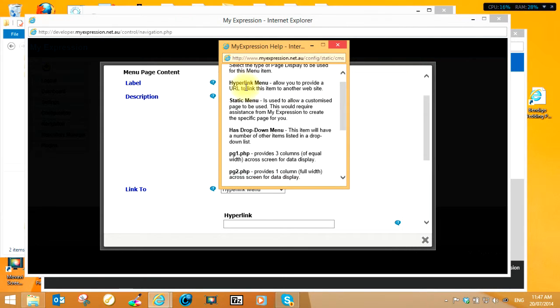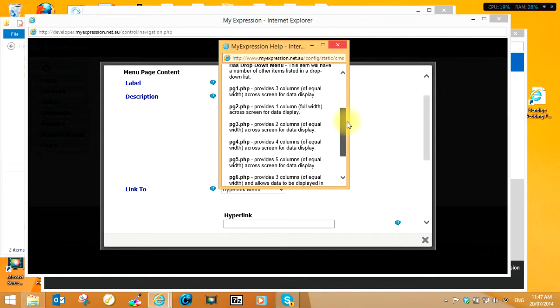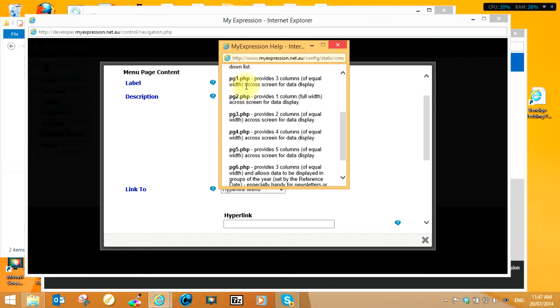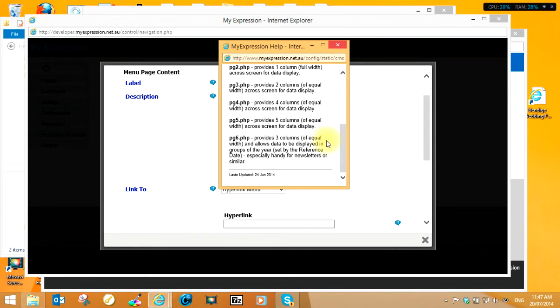It gives you a bit more of a description about the other ones that we've already spoken about in the other exercises. And this one here tells you what each one of these particular designs provides you. So for example, this one, pg1.php, gives you 3 columns across the page. This one gives you 1 column across the page, 2 columns across the page, 4 columns across the page, 5 columns across the page.